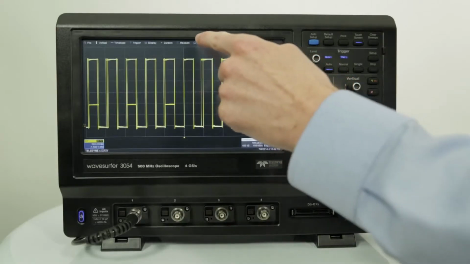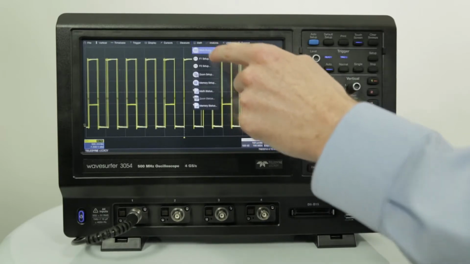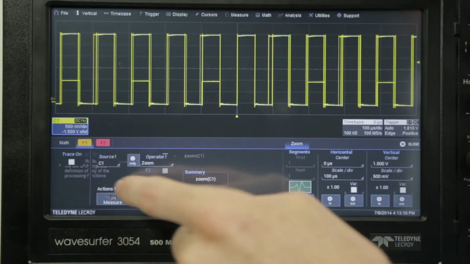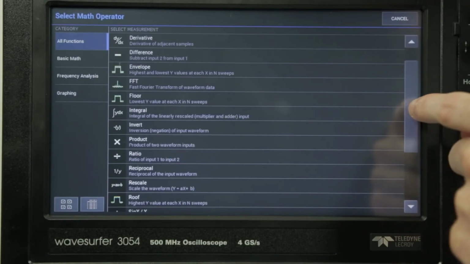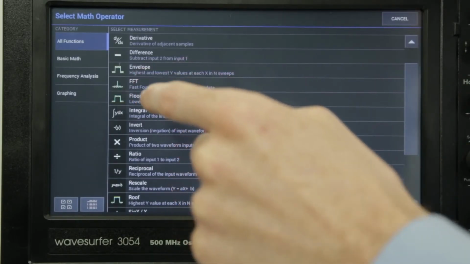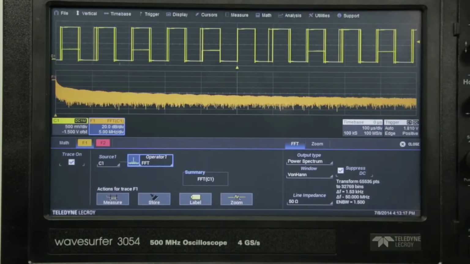Waveform Math can be set up by selecting Math Setup from the drop-down menu. The WaveSurfer 3000 allows you to set up to 2 math channels. Here we will set up an FFT with our acquired waveform as the source. Select the F1 tab and then change the operator to FFT by pressing the touchscreen and scrolling through the math operators.